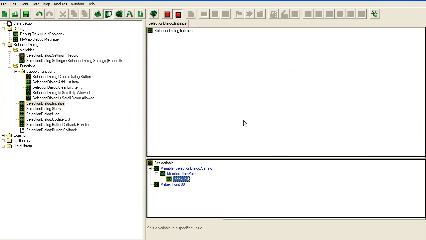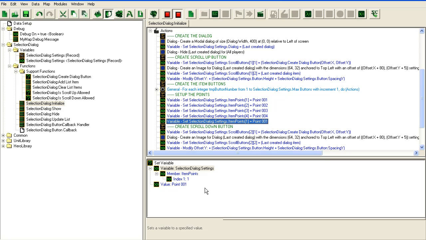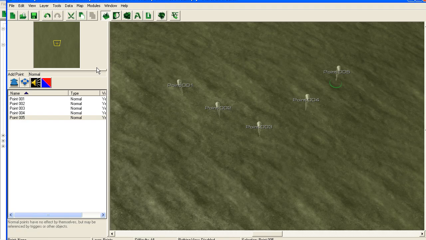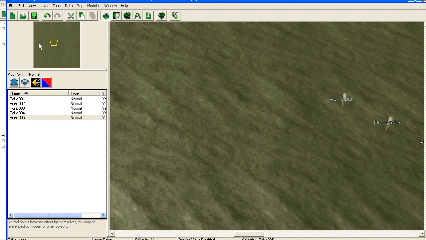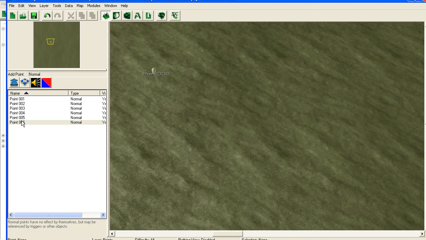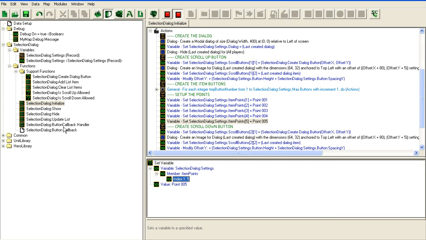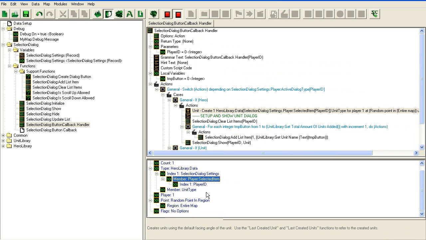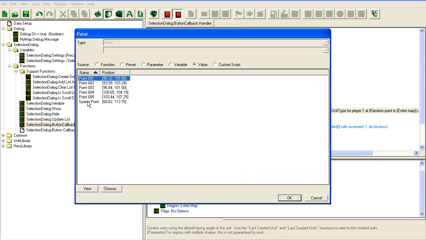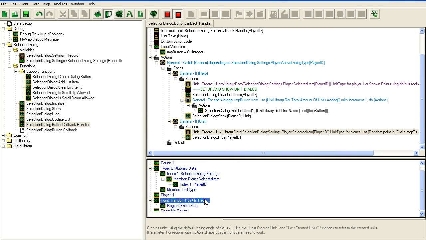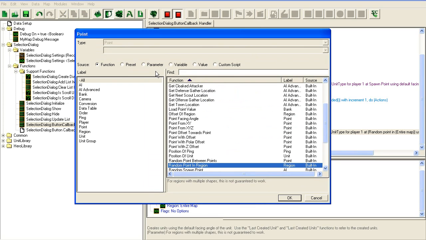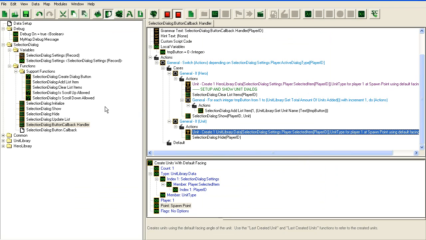3. 4. 5. Maybe I'm also going to go back into the data editor and create a spawn point just so we don't get any random units popping up on top of this spawn point. Okay, so I'm going back to the trigger editor, in the callback. Create unit at point. One point, so I don't have them popping up on top of my beautiful scroll. Spawn point. Alright.